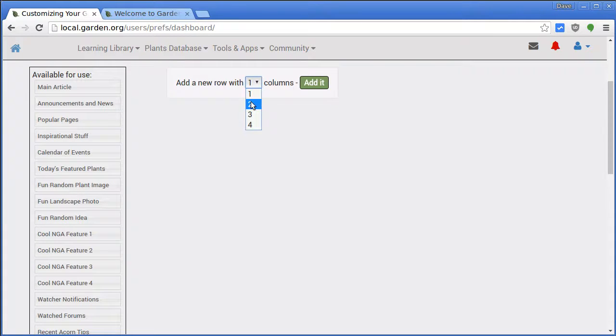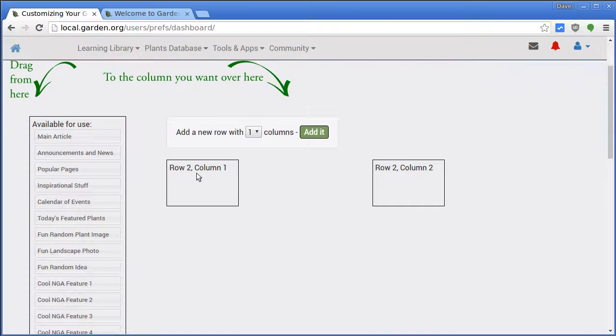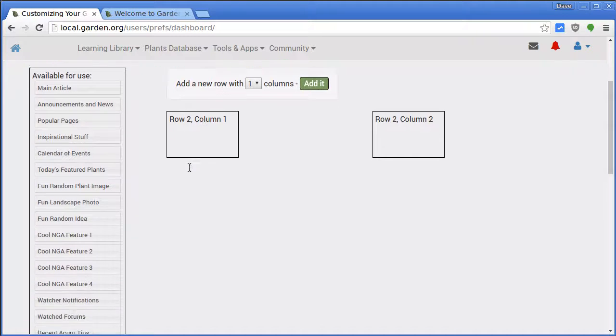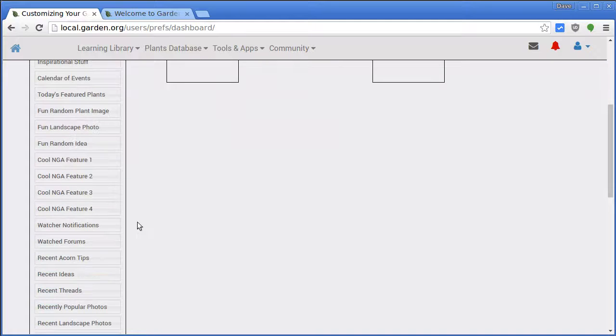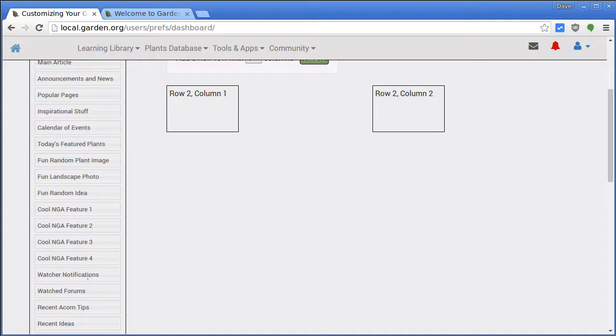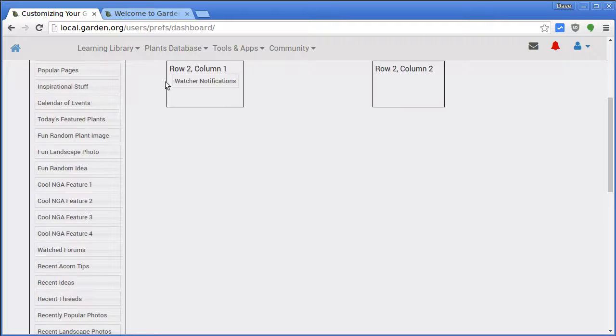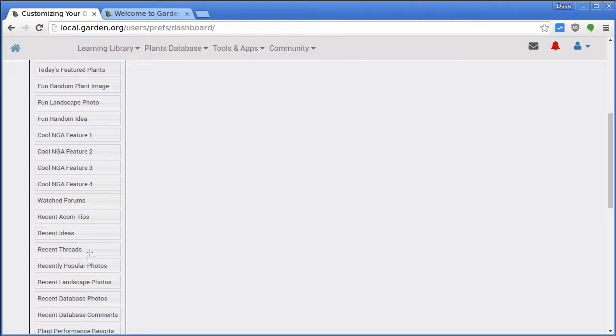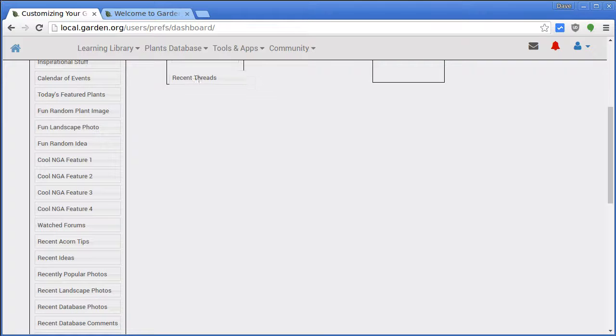And now let's add a new row with 2 columns. Okay, if you can kind of visualize what that's going to be, just 2 columns here. And then maybe I care about the watcher notifications, right? That would be things like you have a new system message, something in your thread watchers new, things like that. And maybe I care about the recent threads.